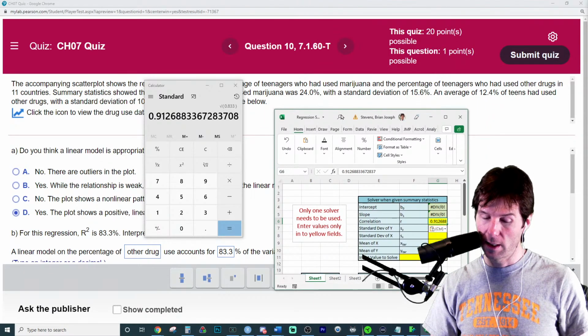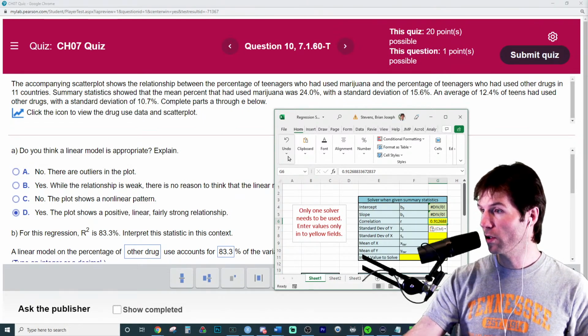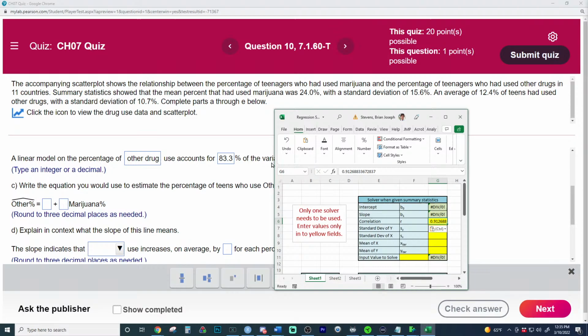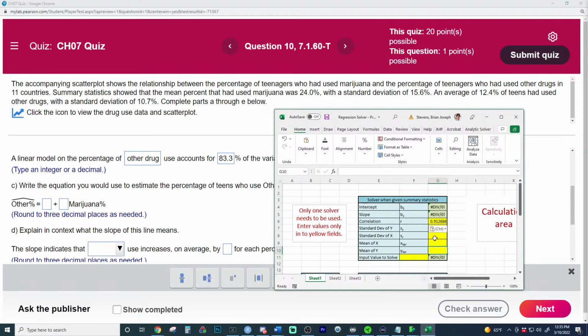Why not? Now we've got the standard deviation of Y. We are trying to predict other drug usage. So we need the variation. Really? I don't want to show that anymore. That's annoying. We need the standard deviation of other drug usage. On average, had used other drugs with a standard deviation of 10.7. And I think it wants us to enter these as percentages.